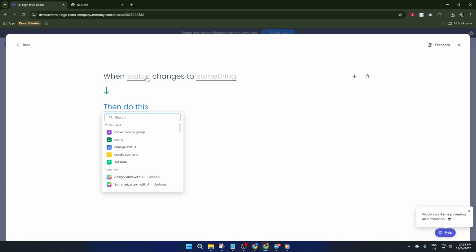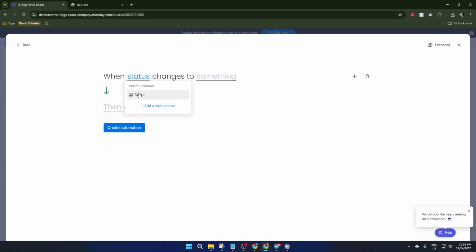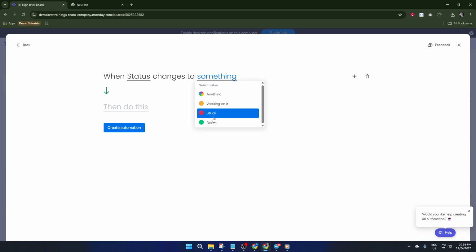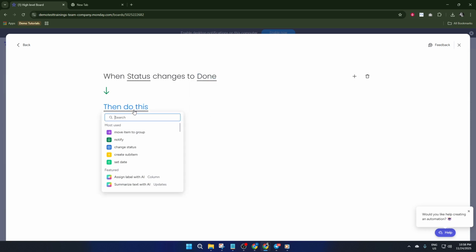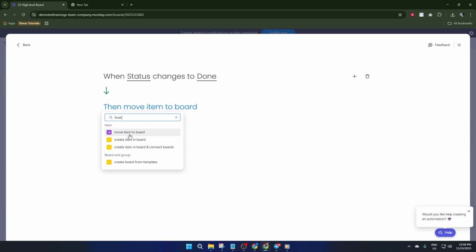No extra clicks required. For even more magic, set up an automation. For example, create a rule that says when the project status on your low-level board shifts to a certain value, it automatically connects to the appropriate item up top. Think of automations as your little digital assistants, working behind the scenes to save you time and reduce human error.